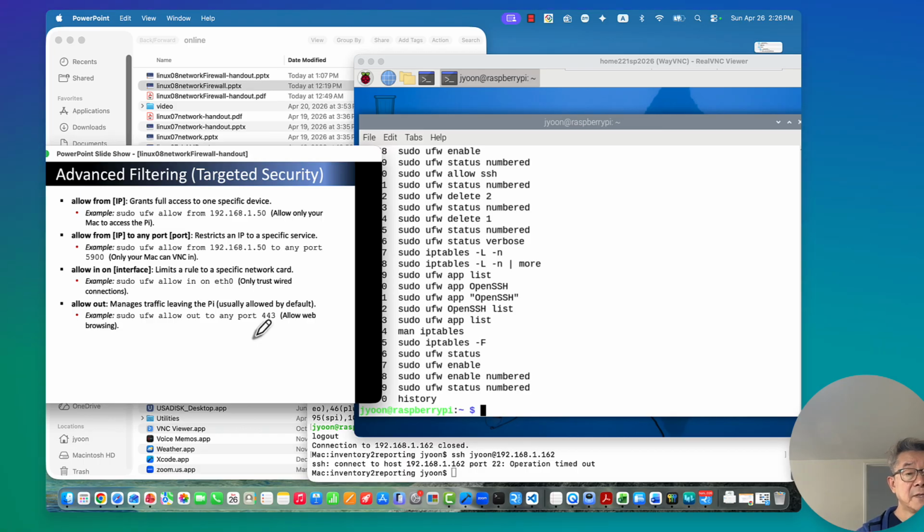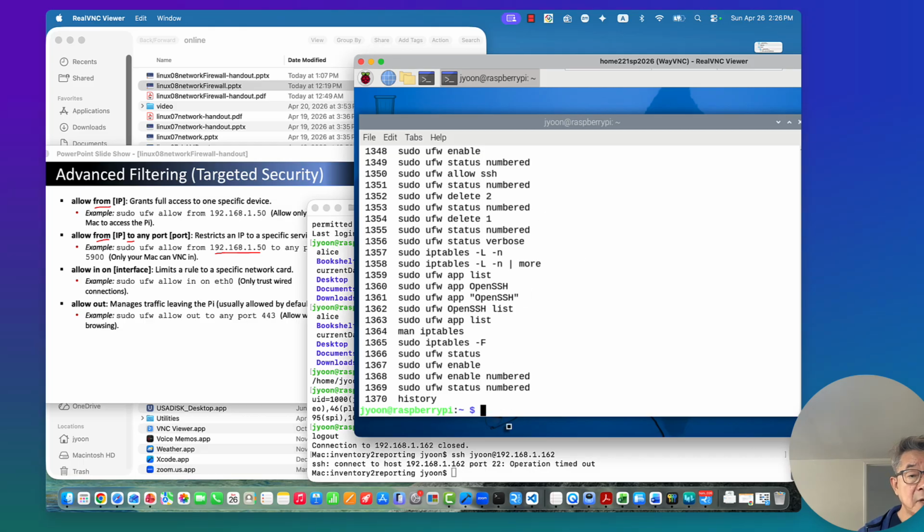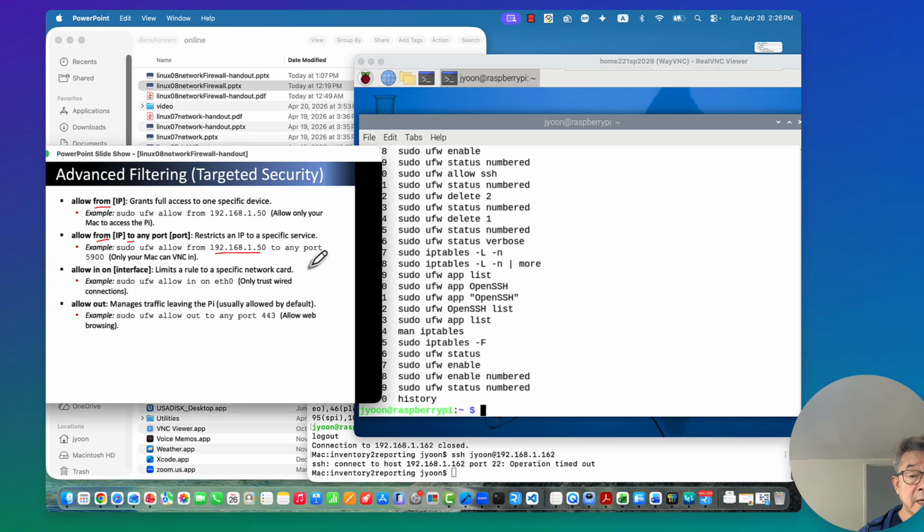And further filtering is possible. We can do from IP, or from certain IP to any port into my system. So you can do sudo ufw allow from a specific IP to any port. So for example, here, this is my laptop. This is my Raspberry Pi. From my laptop, I want to allow anything, to any port, which means any application. I can allow it. I can also deny it, right?